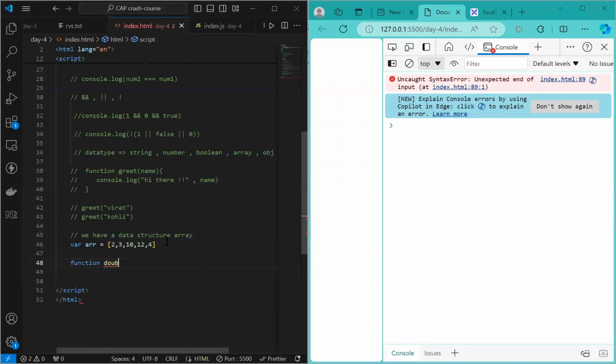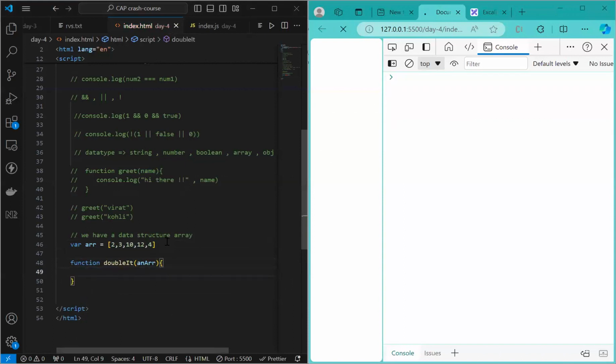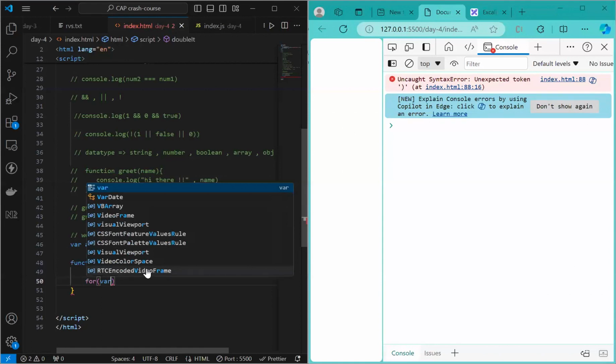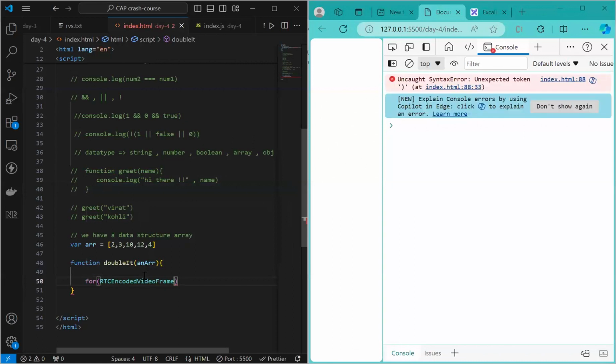तो मैं एक function बनाऊंगा and मैं बोलूंगा double it, and in here I'll accept an array, right? And in here what I'll do is I'll loop over this array. We're gonna use for loop for here for now. तो for loop में क्या क्या लिखते थे? We have to write 3 statements, right? First one was gonna be what kind of index or what kind of variable do I wanna initialize my loop with, right?